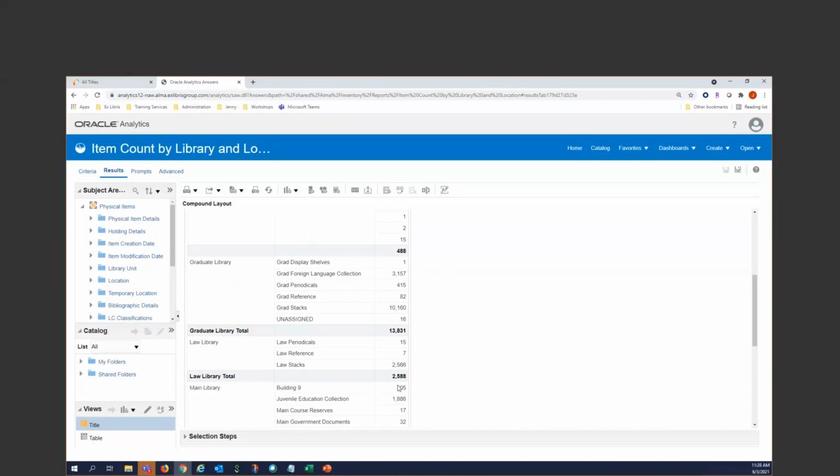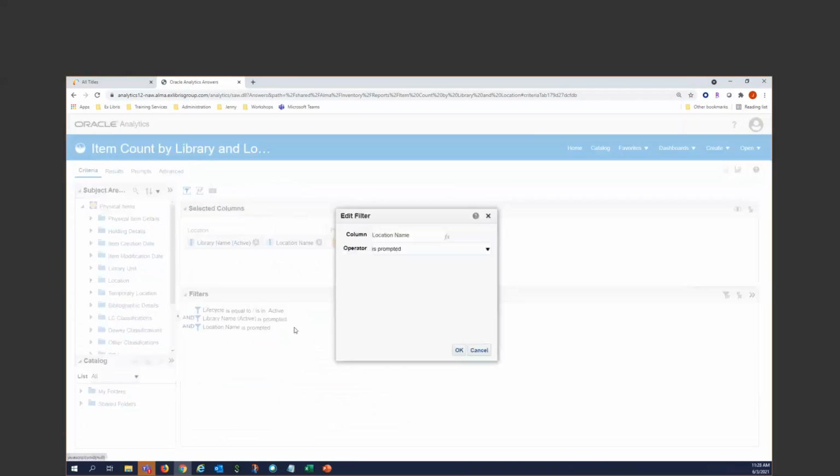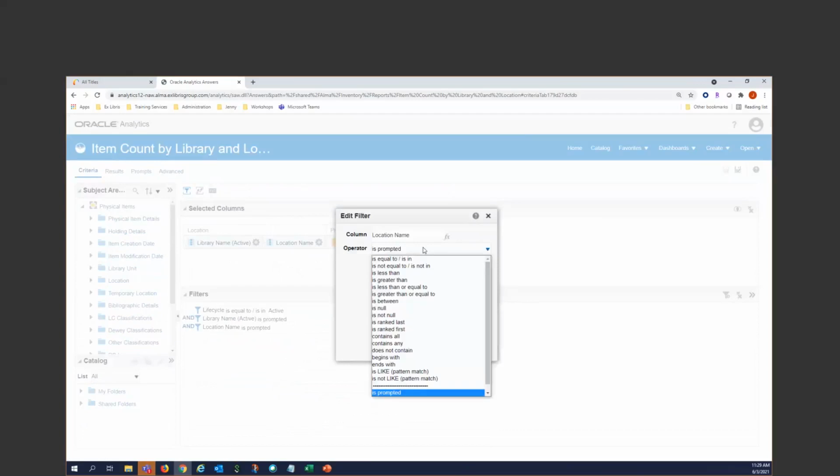Let's say you're going to do a little bit of work in your environment. Maybe you're going to be looking at your reference collections across the board. You have multiple libraries and you want to dig out your reference collections. So what we're going to do is go into the criteria and change this filter. Location name again is prompted. So I'm going to edit this. Instead of this being is prompted, I'm going to say contains any. Oh, not contains all, contains any.